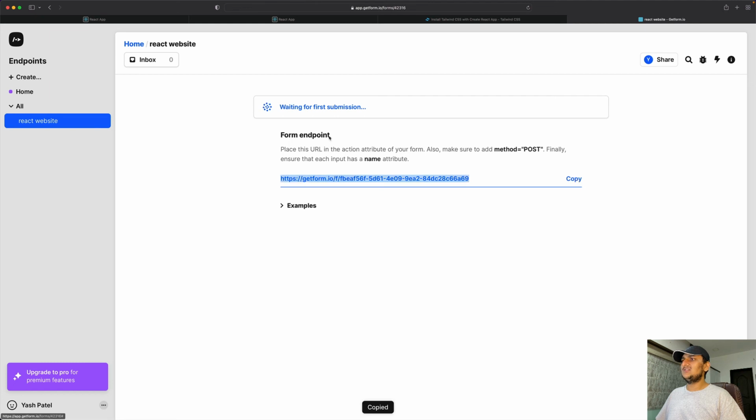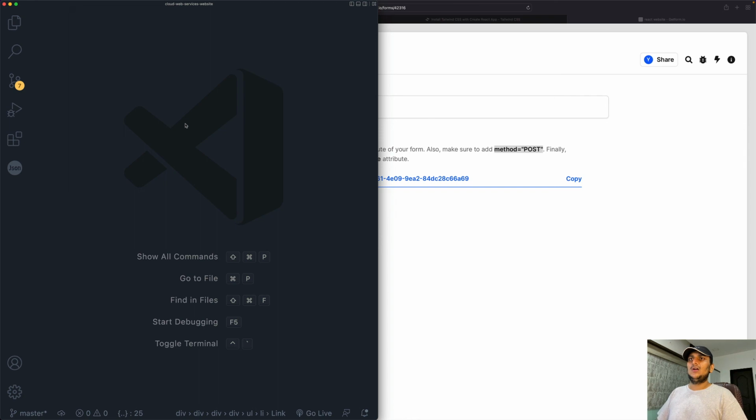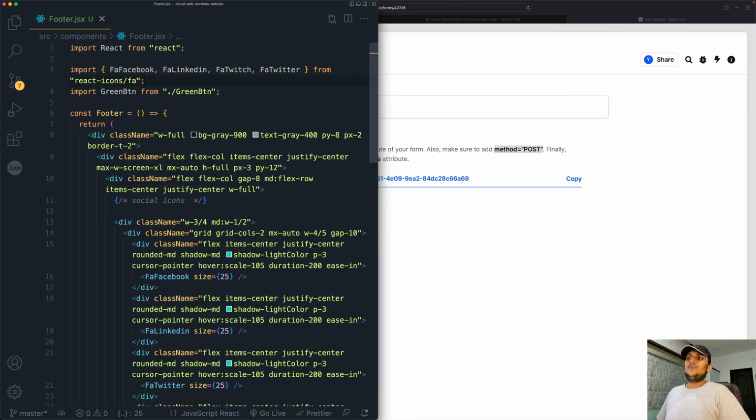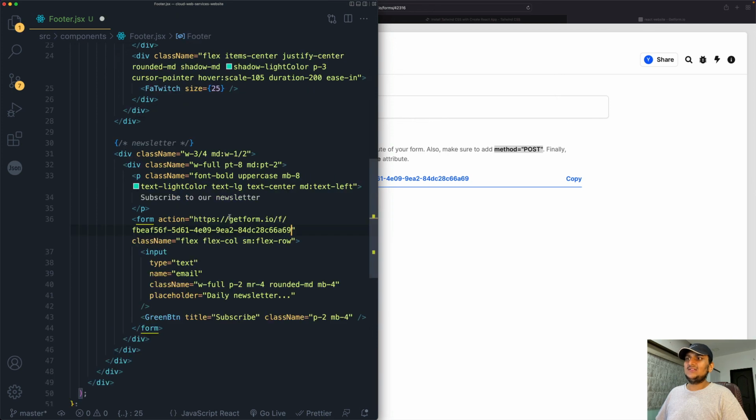So just copy this, and if you want you can read this. As I said, we need to pass in the name attribute, and method is going to be post. We will do this as well. So let's go back to our form. It's going to be footer. Go to our form and paste the link inside the action.